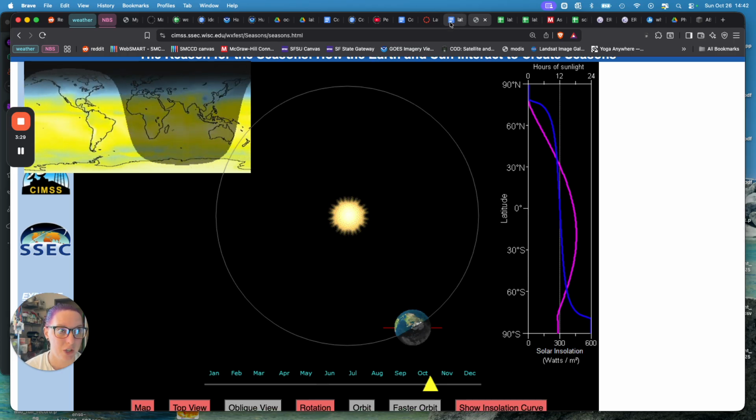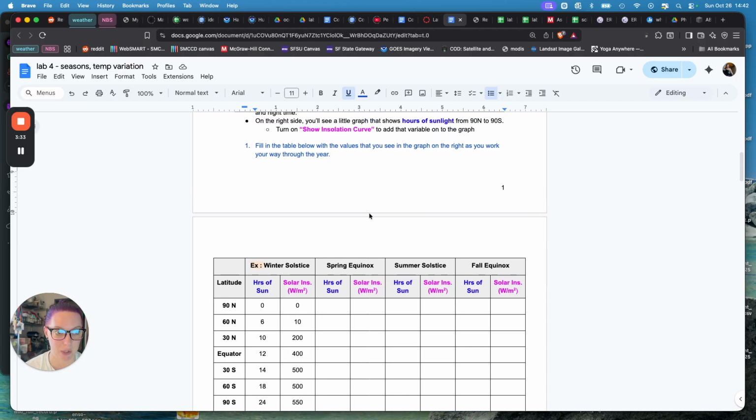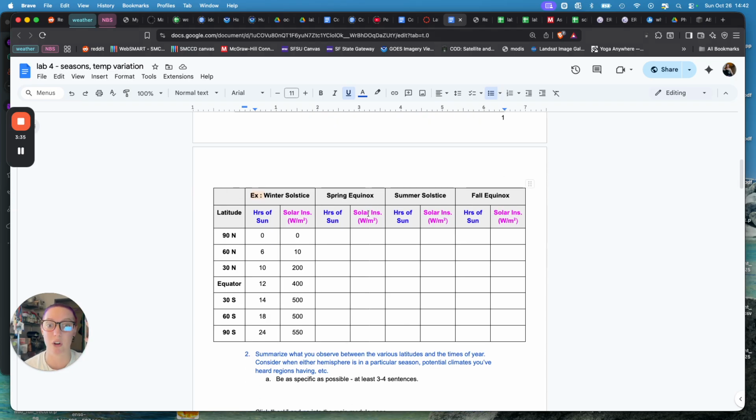What I asked for you to do is there is a table here, and notice that I have color-coded the variables that I want you to investigate. What you're going to do is put the Earth into times of sun angle, in a sense: winter solstice, spring equinox, summer, and fall. I've included an example of the estimated values for the winter solstice, so let me show you how I did that.